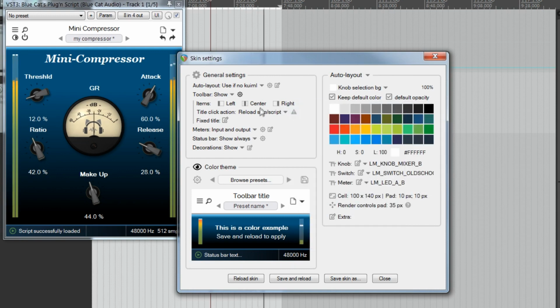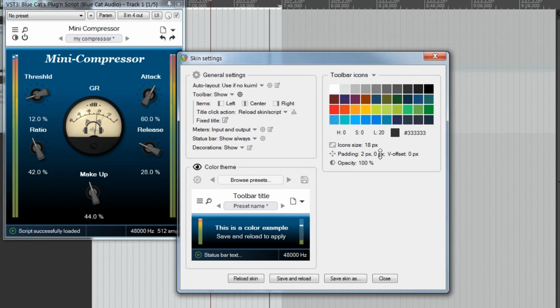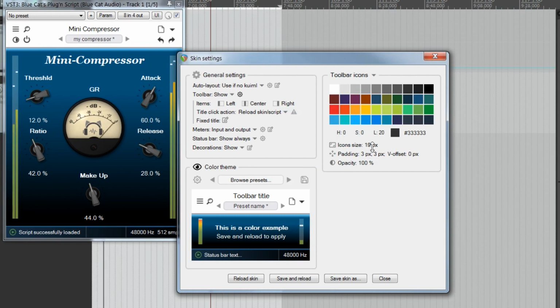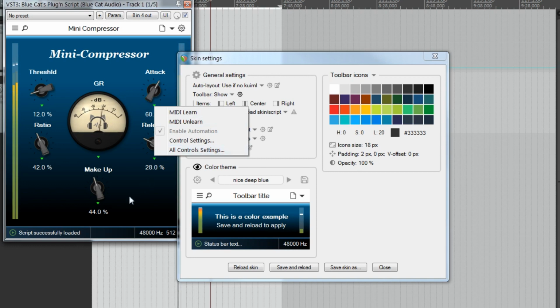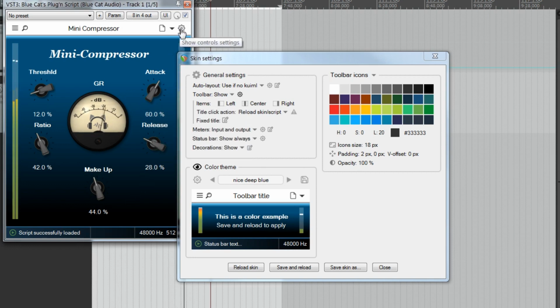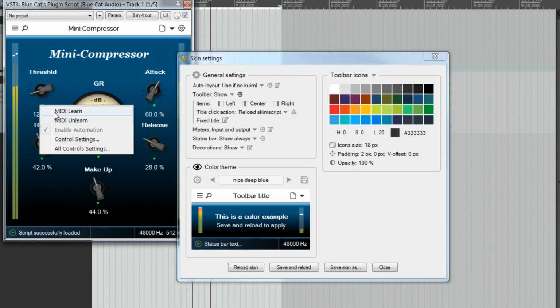And if you click on icons, you can adjust spacing between them here. You can make them slightly bigger or smaller. You can offset them, change their opacity, change their colors. So there are some options for the icons. Show control settings, show these tiny controls if they are in your skin. This is also the default behavior of many of BlueCat audio plugins.